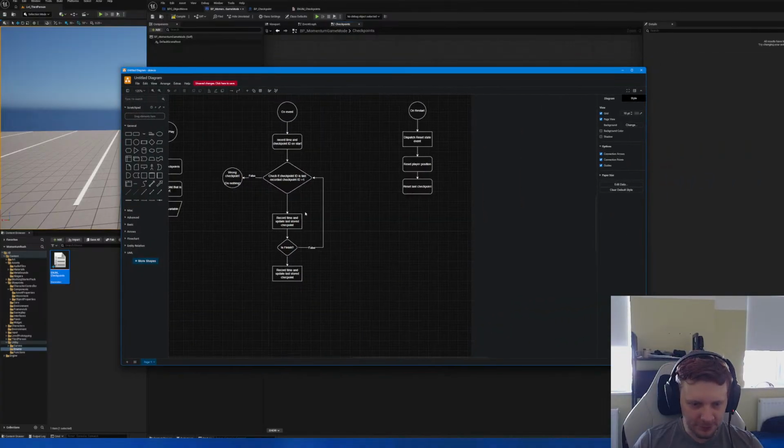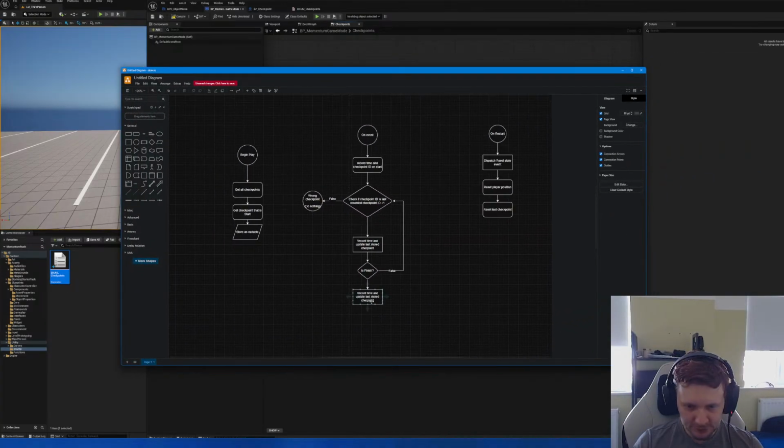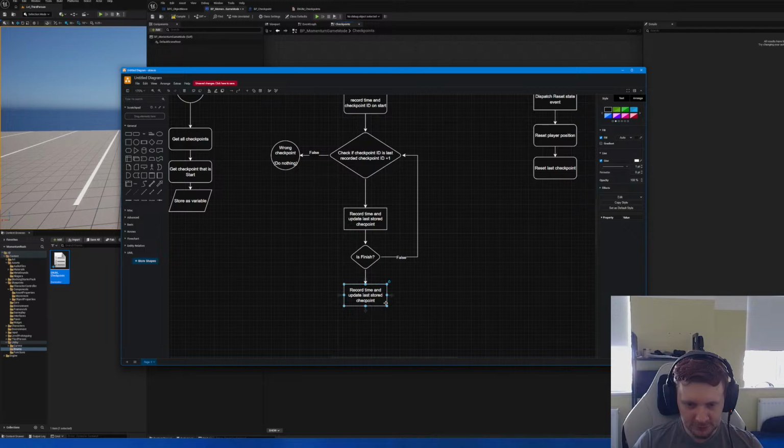Okay, wait. I keep talking and I need to think in here. Record time and update last stored checkpoint.